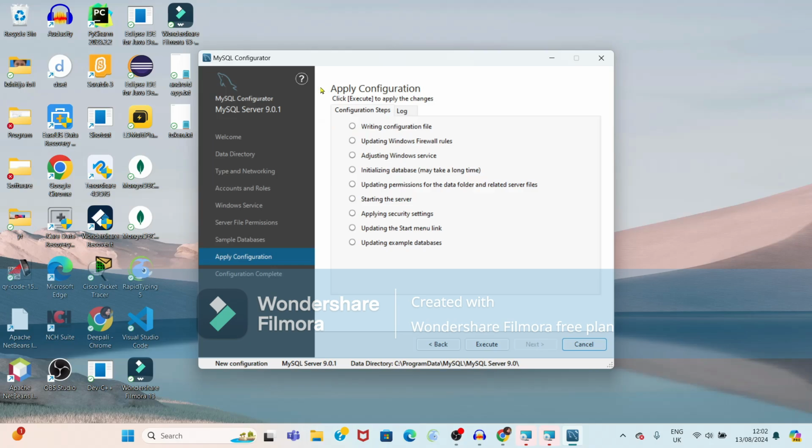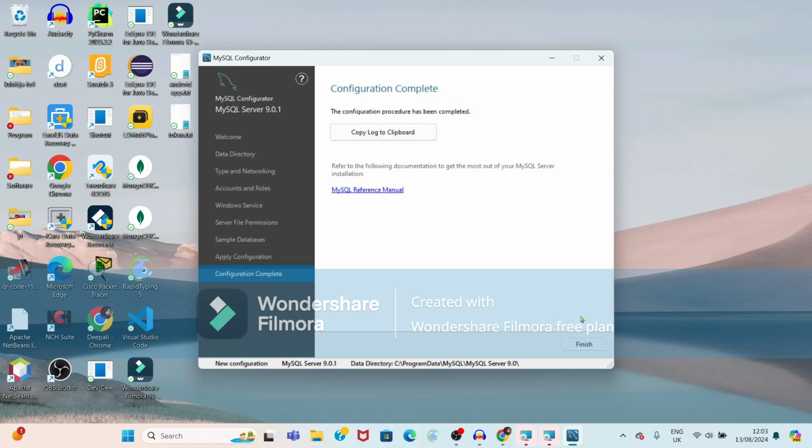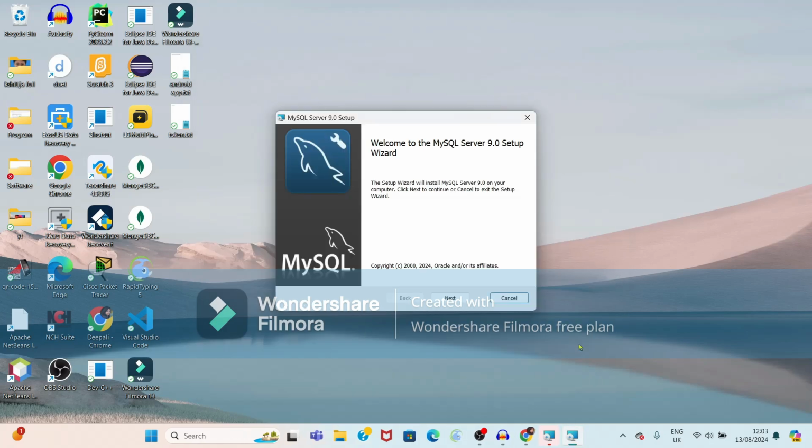Again here it is showing the configuration which is to be applied. So just click on execute. It will get configured. Again select the next option. Now it is showing that the configuration for MySQL Server was successful. So just click on the next button. And here the configuration is completed. So just click on the finish button.